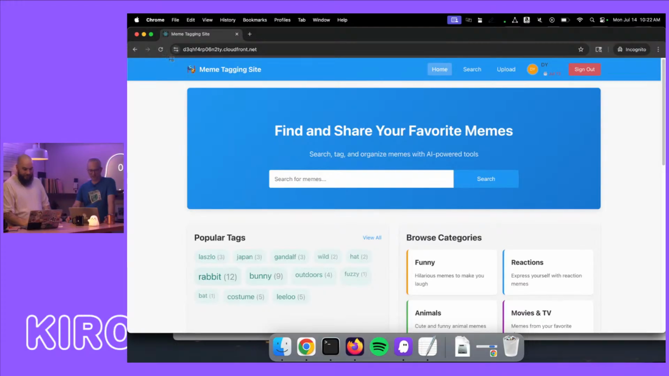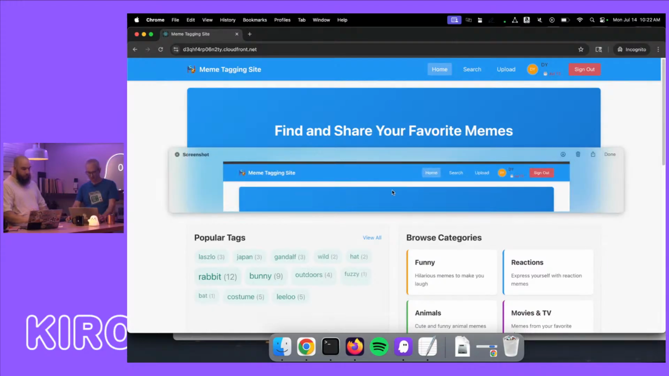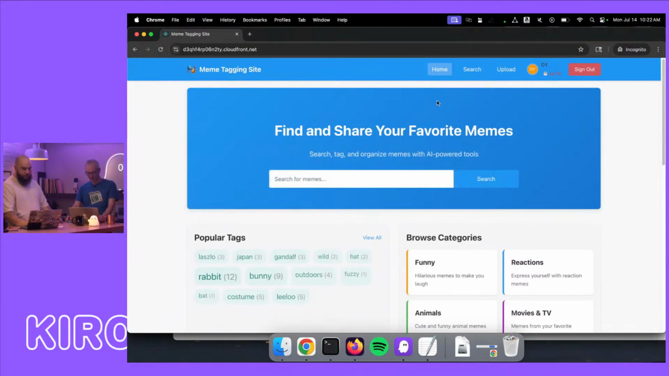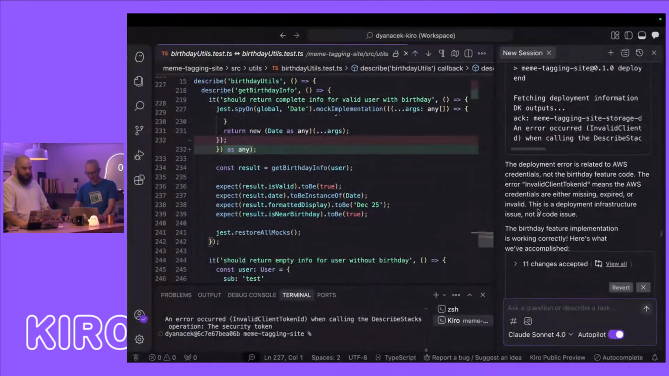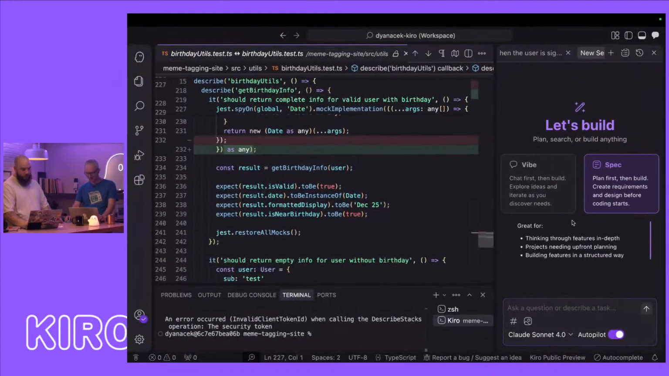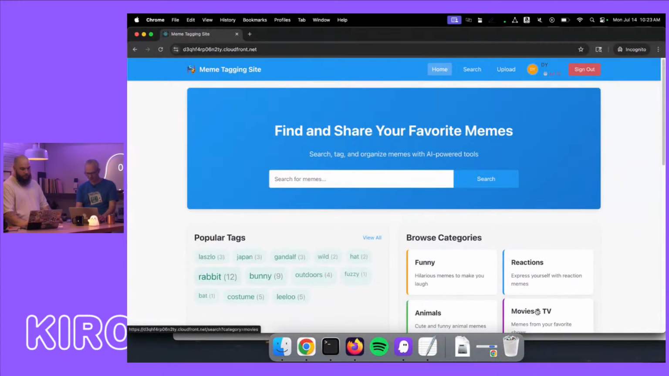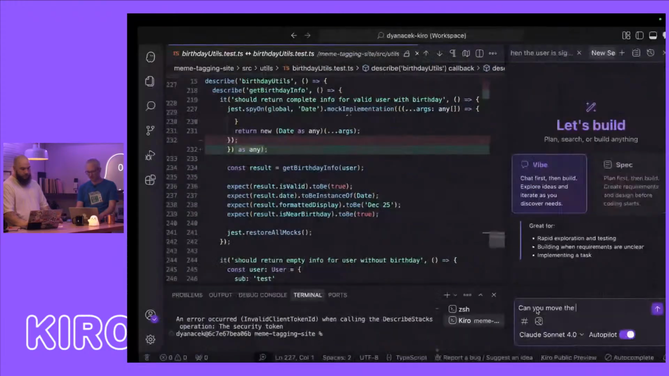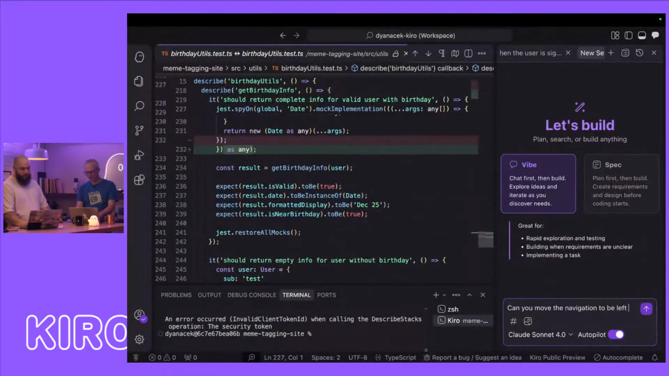So what I like to do is, if I want to have it move around a UI element, and this is what we were saying about some MCP tools that automate this a bit for you. But since I don't have that for now, I just take a screenshot. I'll copy the image, go back over to Kiro and start a new session. And I'll say, can you move the navigation to be left aligned?